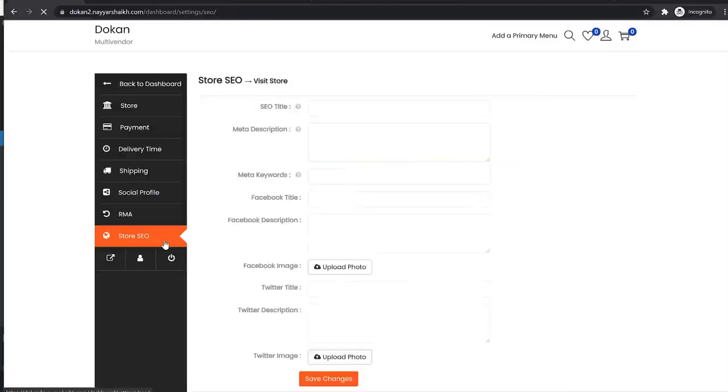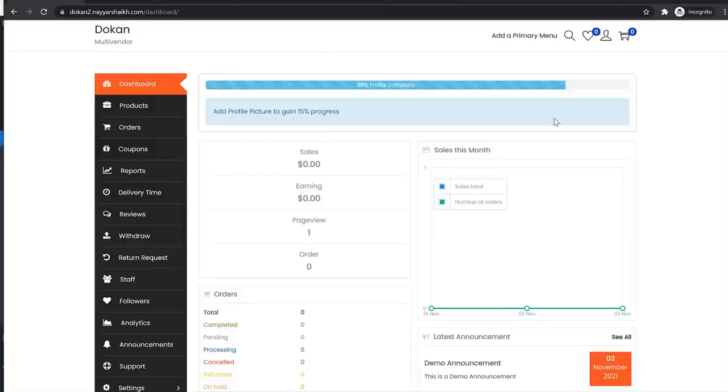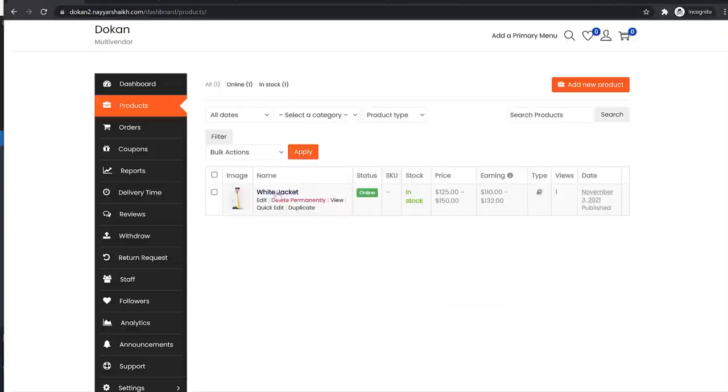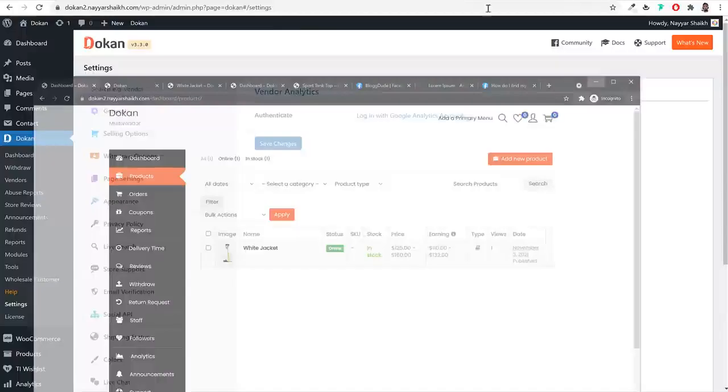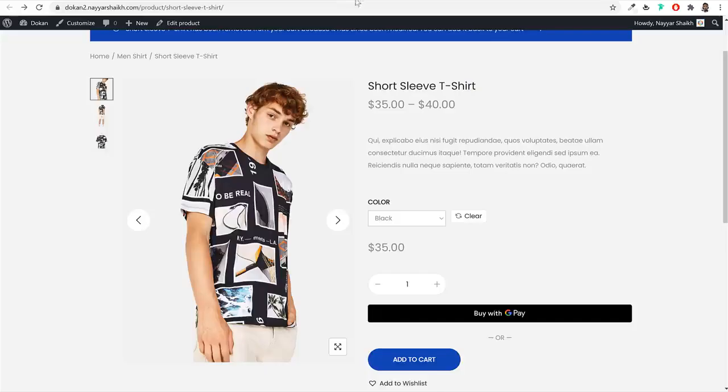Then we have the store SEO. So this seller can add some title and description related to their store so that their store can rank higher against other stores. Now we have seen all the basic settings related to this seller. Now let me show you one thing. So this seller has created this product, this white jacket product. So what I'll do is I'll open this link in this window, another window apart from the seller's window and admin window. And now I'll purchase this product as a customer. And after that, I'll show you how you can manage orders.